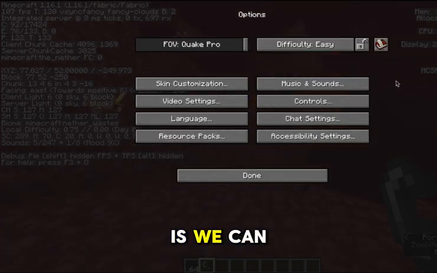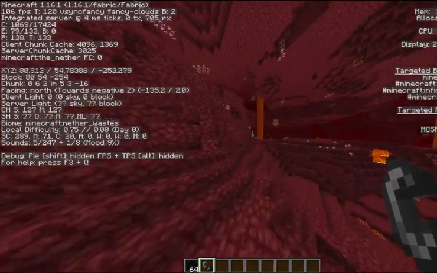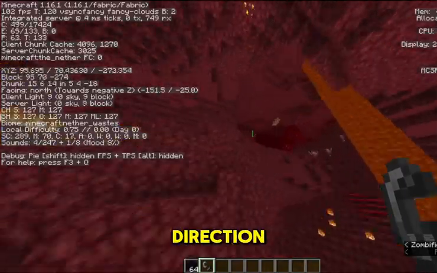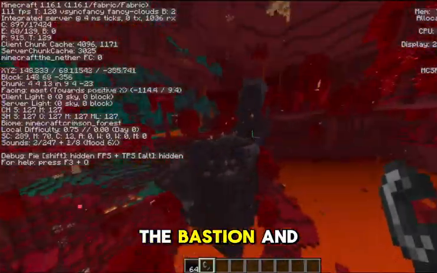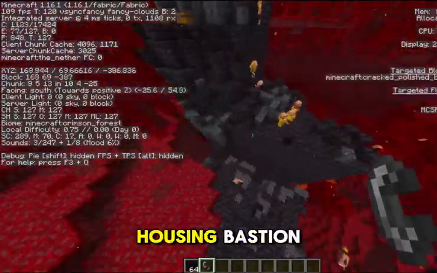Then we can bring our FOV back up and travel in this direction. And lo and behold, there it is, the bastion. It looks like this is a housing bastion.